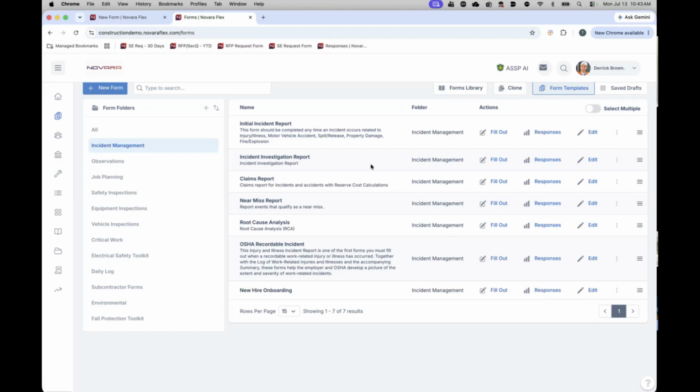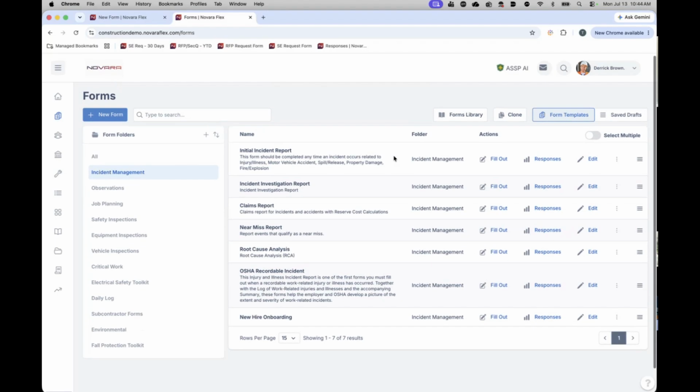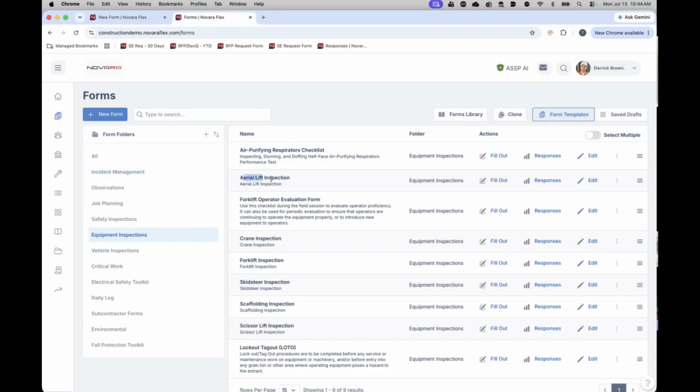So we talked about how forms come into the system. I showed you the agent to build them. You build them, or pull from the forms library. We talked about workflows behind them in terms of driving ownership of the process if it's a multi-step process. But let's talk real quick, because we're going to run up against time, about drill down reporting. So each form within the tool. Here I'm on the initial incident report. Over here, I'm on my aerial lift. You'll see every form in the system has this responses feature.